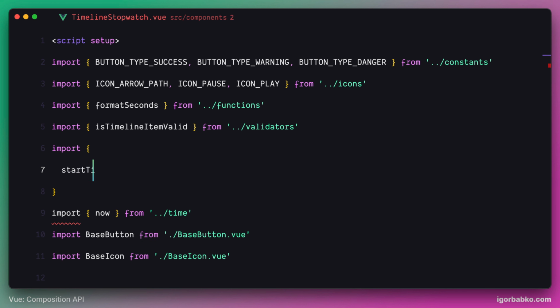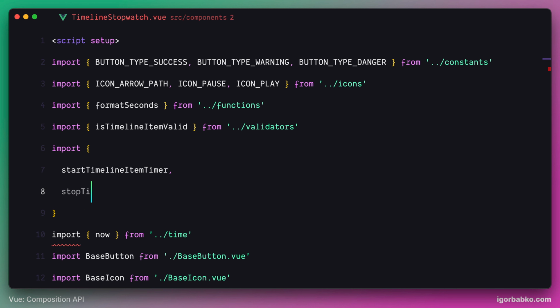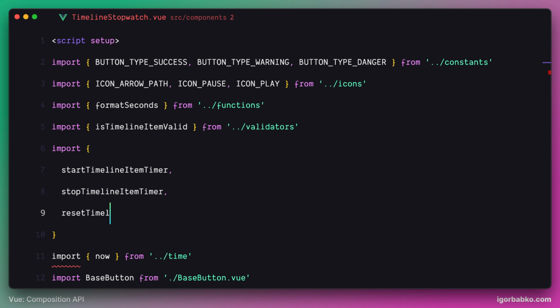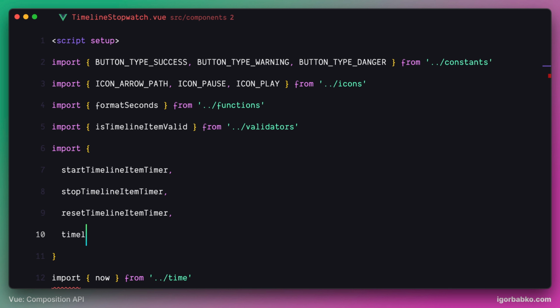First of all, it is a function to start the global timer, then a function to stop it. Also we need a function to reset the time of the stopwatch. And also in this component we are referring to the timelineItemTimer variable, which stores a reference to the global timer.